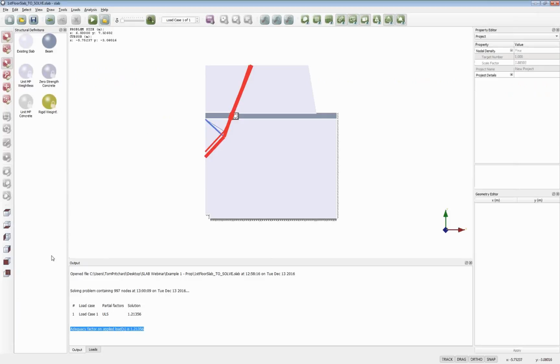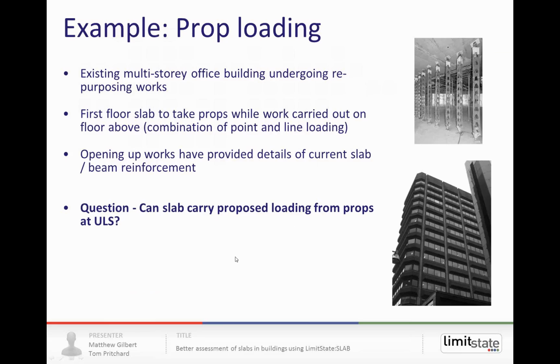So that's very quickly gone through setting up and solving a problem with some static prop loading, but one of the other things you might want to do is potentially look at cases where you are wanting to bring across some plant onto your problem.